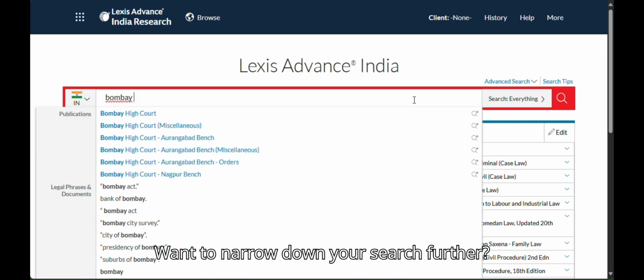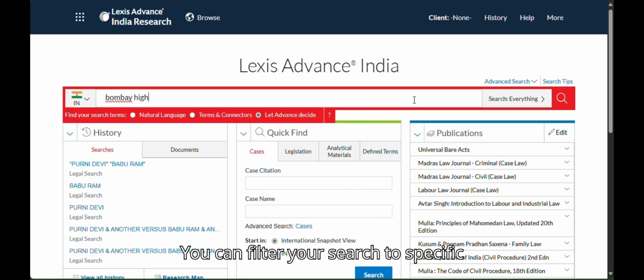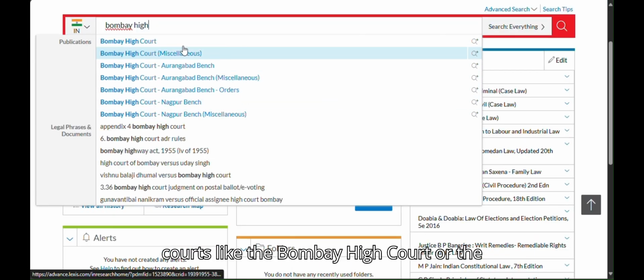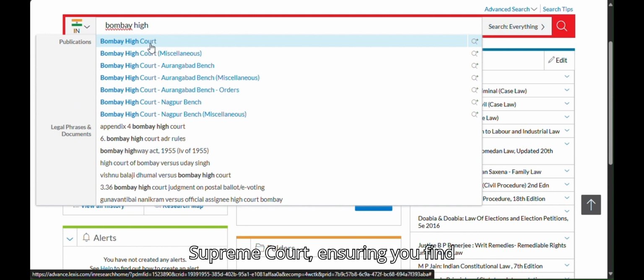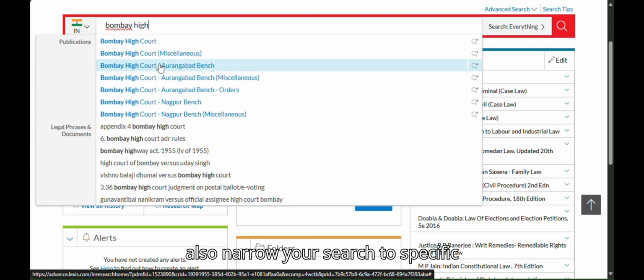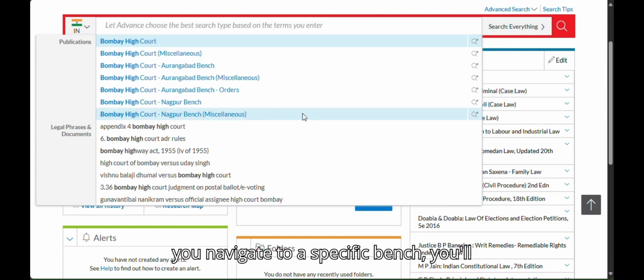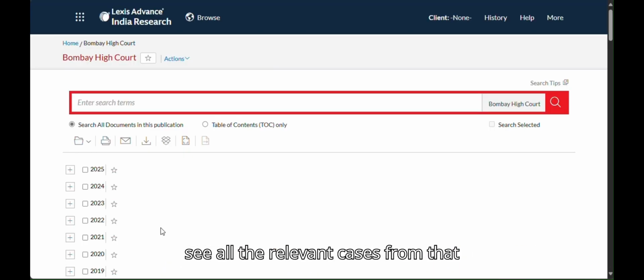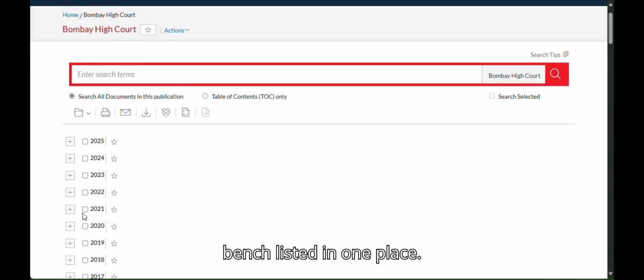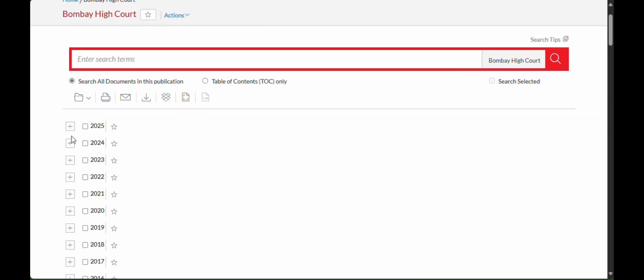Want to narrow down your search further? You can filter your search to specific courts like the Bombay High Court or the Supreme Court, ensuring you find judgments relevant to the jurisdiction you need. Within the Bombay High Court, you can also narrow your search to specific benches like Nagpur or Aurangabad. Once you navigate to a specific bench, you'll see all the relevant cases from that bench listed in one place.